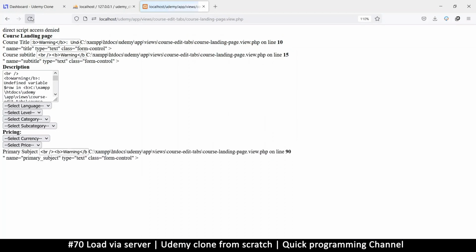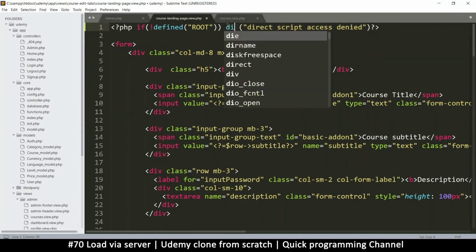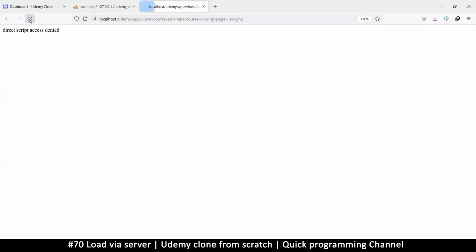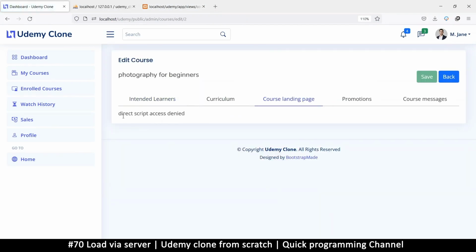So if I now refresh, there's direct script access denied because root is not defined. However, just echoing this is not enough. We need to kill the script. So what we can do is put this in brackets, and instead of echo, we'll put die with a message, okay, like that. So if I now refresh, you see that it says direct script access denied. It's the same thing here. It will deny direct script access, like so.